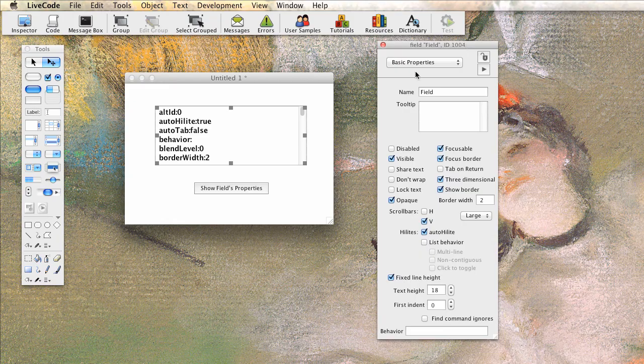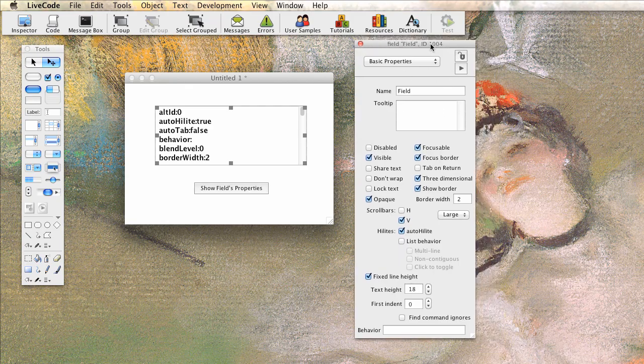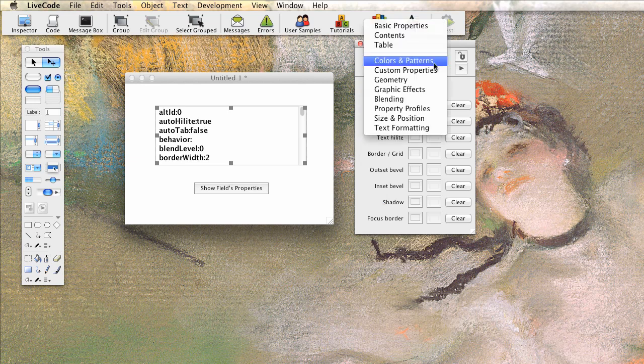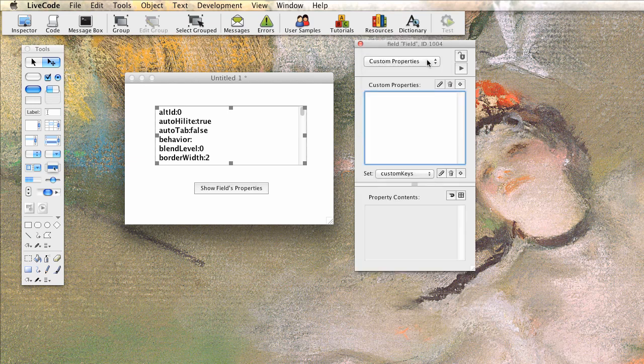And from here you'll notice there are a number of things on this particular properties palette that we can click or unclick. So we've got share text, don't wrap, lock text. All those are specific properties of a particular object, in this case this field. Up here is a drop-down list, and within this drop-down list you'll see that it's got colors and patterns. Those are more properties.